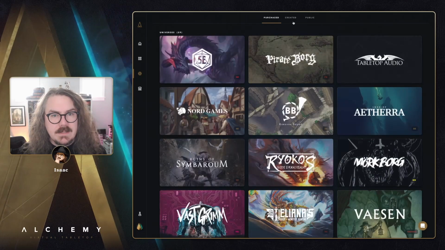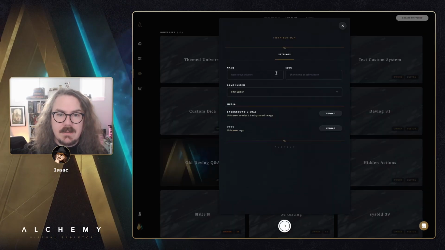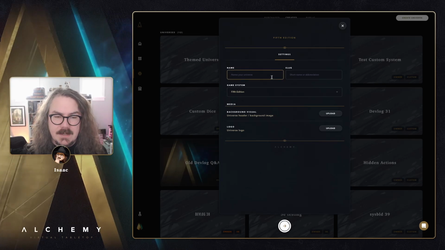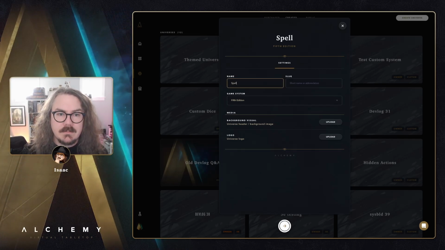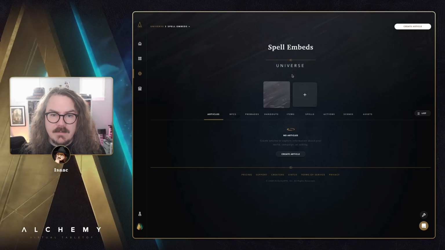So for this one, let's take a look at a created universe. I'm going to make a new one, and we're going to make this a 5e universe because we need the ability to create spells. So we'll call this Spell Embeds. It's 5th edition, and we'll jump right into that universe.